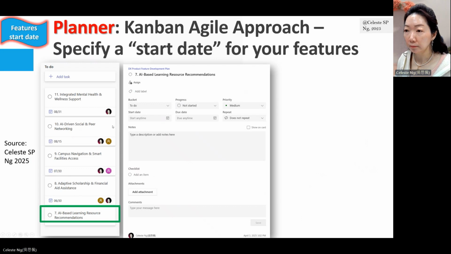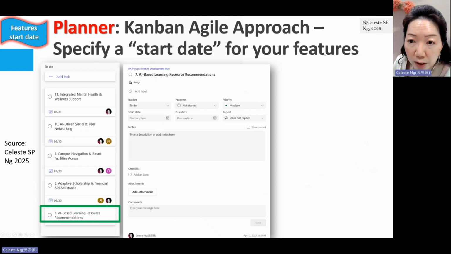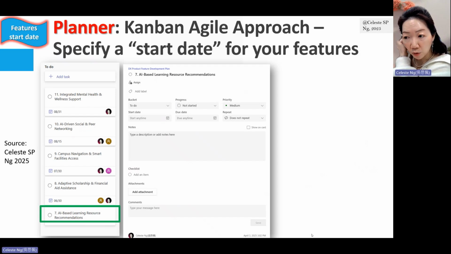And then you can also specify the start date for your feature. So how can you do it? For example, for feature 7, I've not assigned any details yet, including the start date for this feature. So what I do is that I double click on this feature. Then it will pop up a window, something like this. And all we have to do is select our start date.